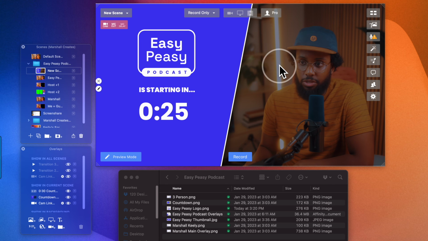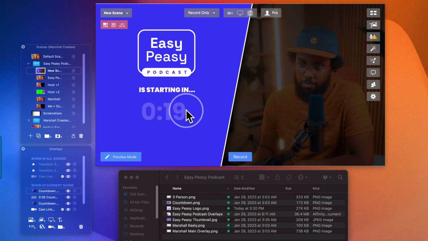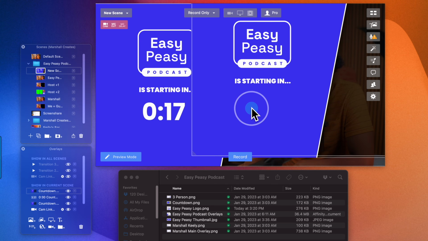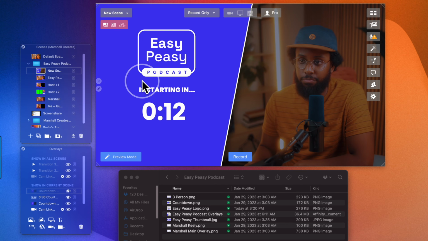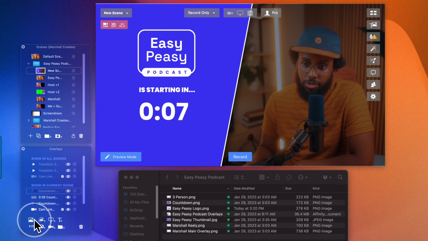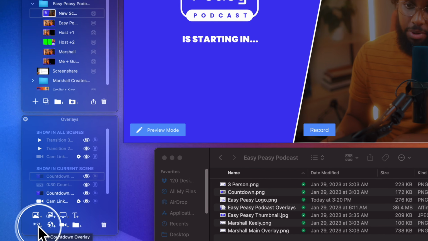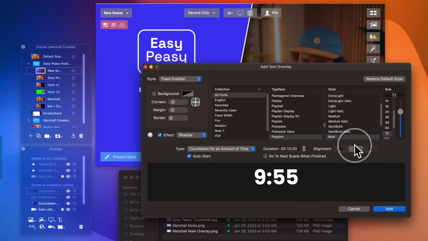It's a countdown scene. So here I just have the countdown graphic overlay, which I'll show you. Boom, it's the same thing. I just put it on top. But I have a countdown overlay here. So in order to add a countdown overlay, I'll delete this. I'll click this countdown overlay button right here. You can change the look and feel of it, then add it.